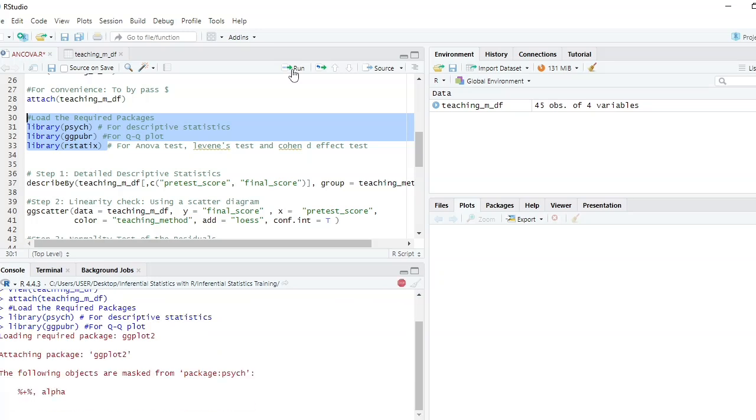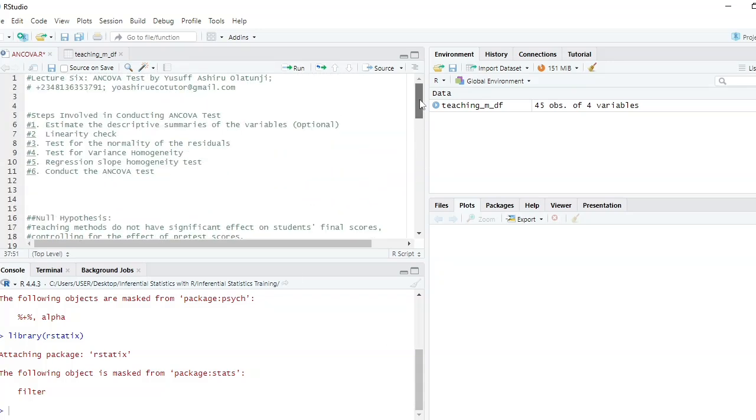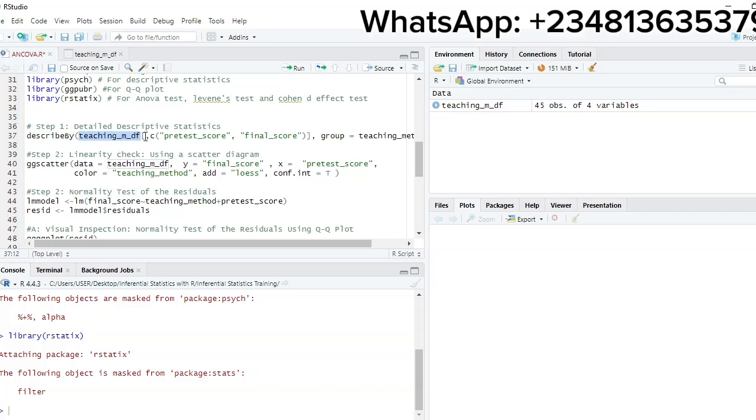The packages are loading. The packages have been loaded. Now, don't forget the first step in this analysis is to conduct descriptive summaries of the variables. To do that, I'm going to use the describe function that's available inside the psych package. The first argument is the data frame, then square brackets comma, then I insert the numeric variables. So I have pre-test scores and final scores here.